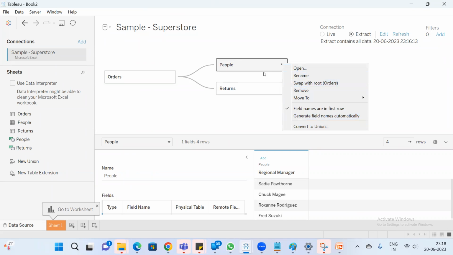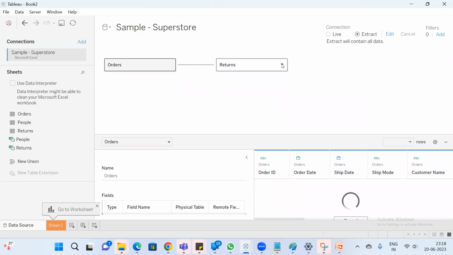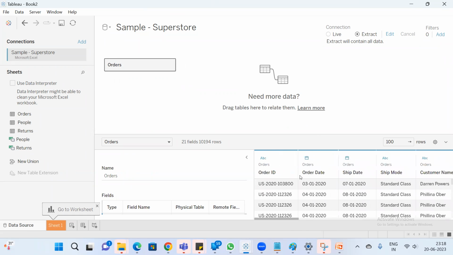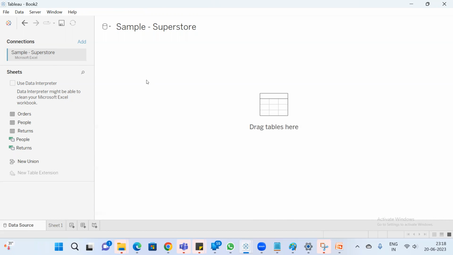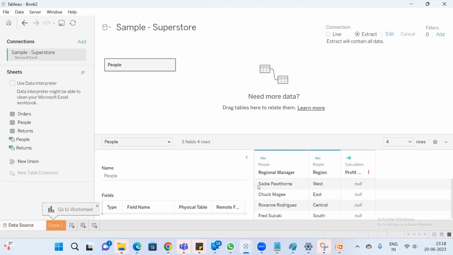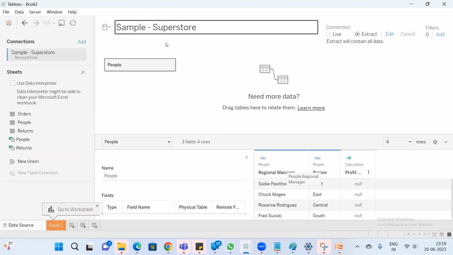So let me remove this and keep it. Basically, orders is the main table. It has all the information. And people has only 2 columns in it. We are trying to fetch regional manager information from this people table. Region is common in the orders table and the people table. Based on the region column, we are trying to fetch the regional manager information.